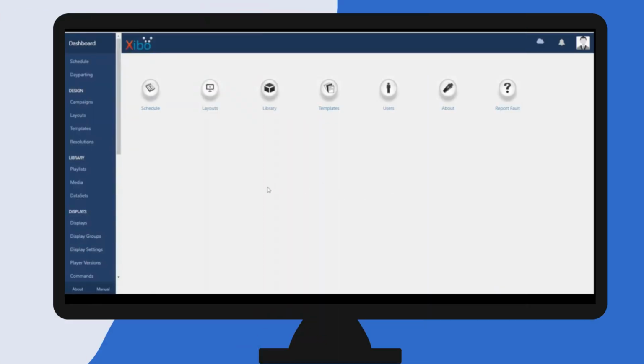Playlists are a great way of adding content to layouts which can then be reused across multiple regions and layouts. Playlists are first created and then added to layouts and configured using the sub-playlist widget. Click on Playlists under the Library section of the main menu.